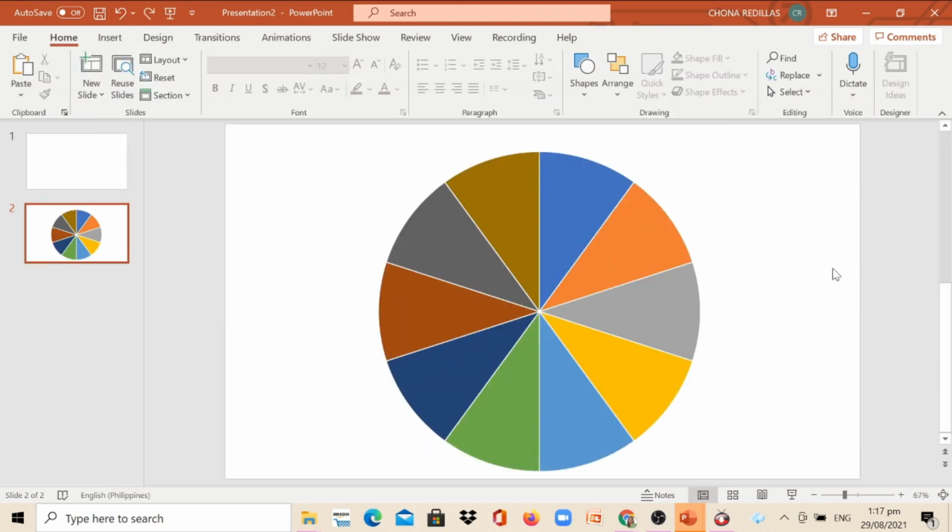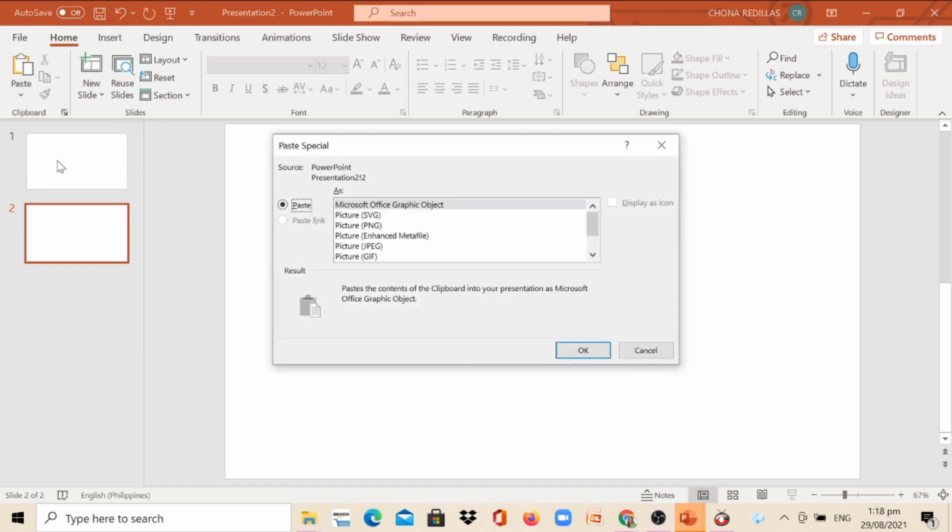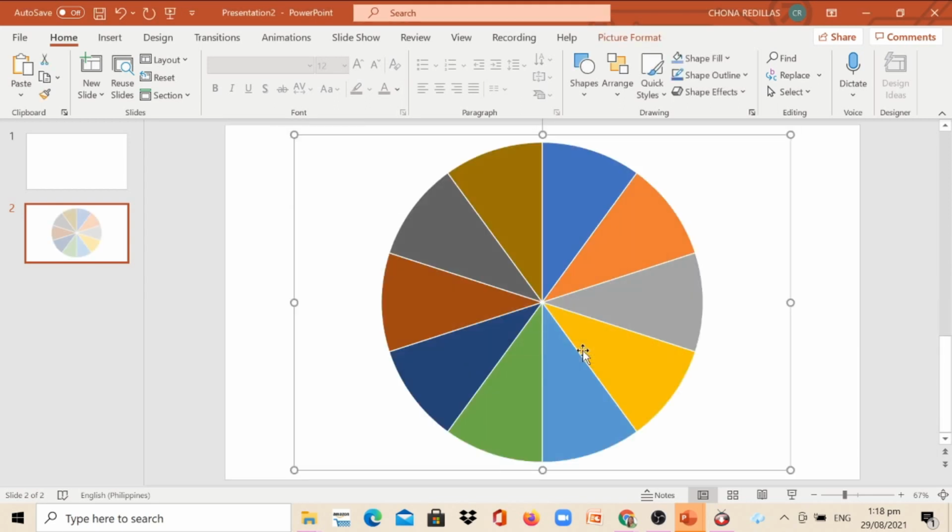To continue to use this as a shape, let us first cut it. Then click Paste and select Paste Special. Then select Picture (Enhanced Metafile) and click OK. The pie is no longer a chart but a shape.